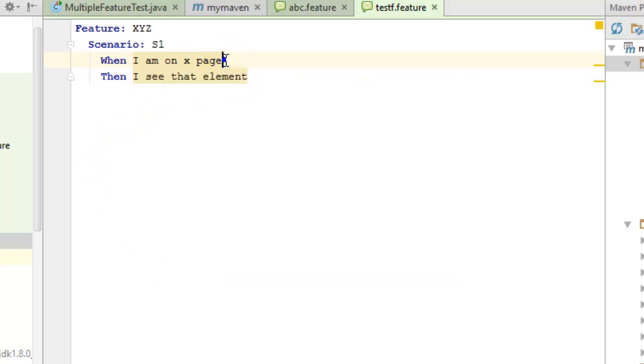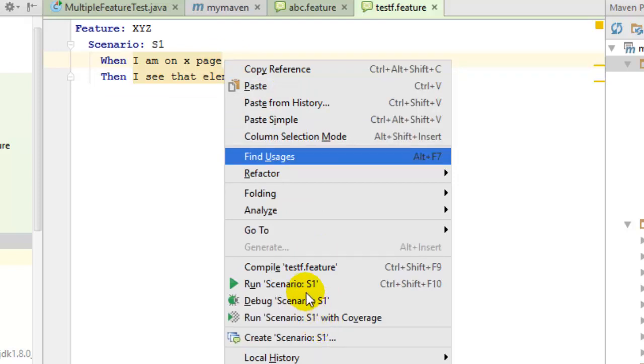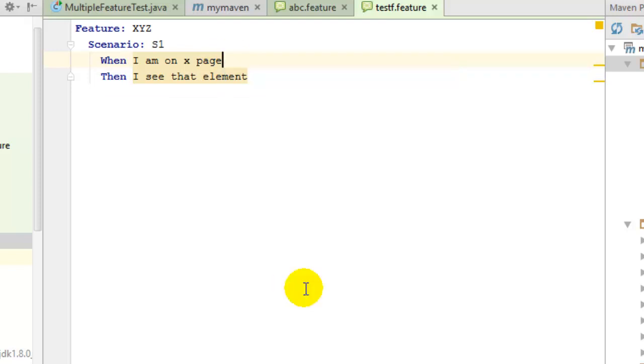So go ahead and right click, and then click on run scenario, and this test should actually fail.